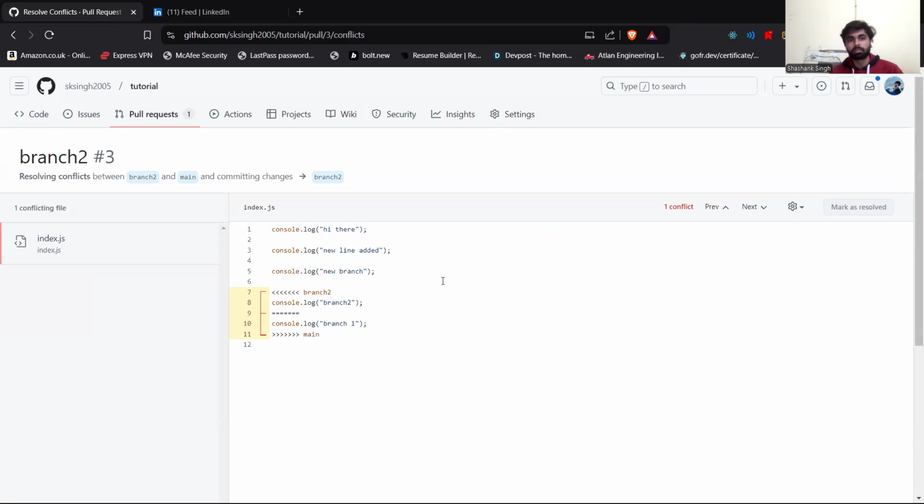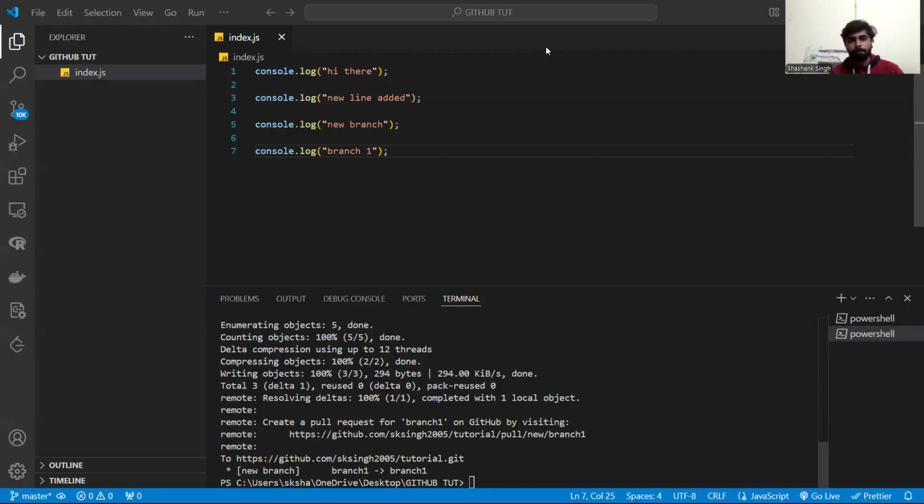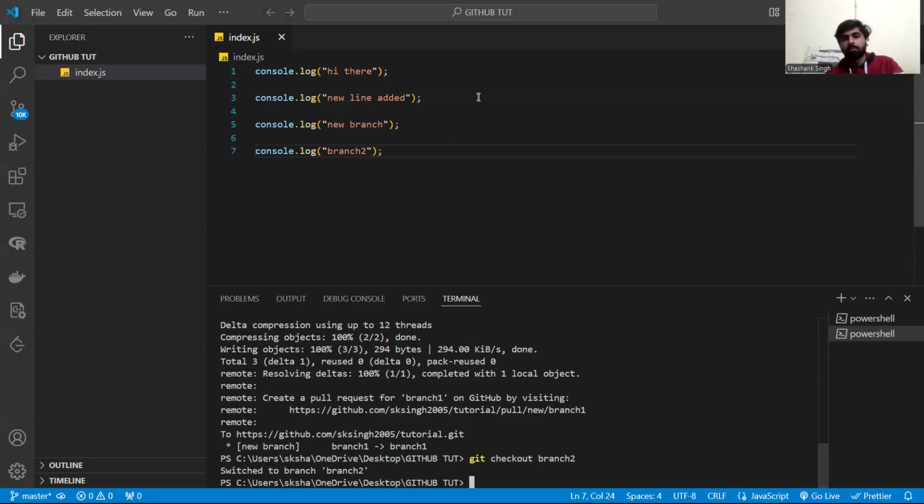Now let's go to VS Code. You can see what the change is. It was made on the same line. Now it has been made as the main branch. So now let's go to our VS Code. Let's go to our second branch, branch 2, because it is causing the conflicts.